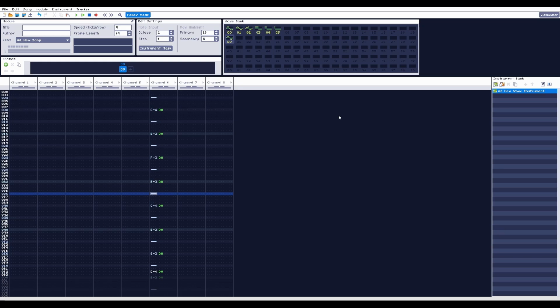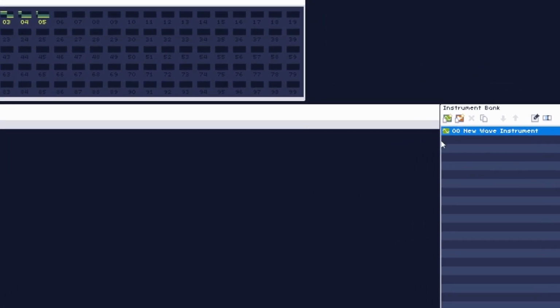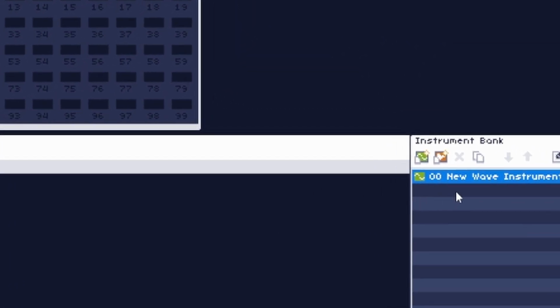So now we might want to add drums. For this, it's really easy to do if we just add drum samples. On our instrument bank on the right side here, we have two different kinds of adding new instruments or adding new content. The left button is adding a new wave instrument, and the right side one, the orange one, is adding a new sample instrument.